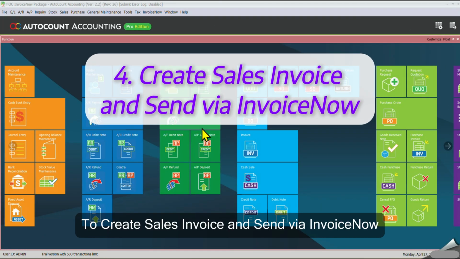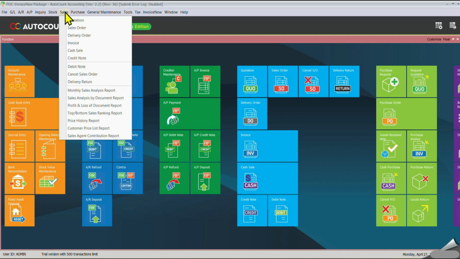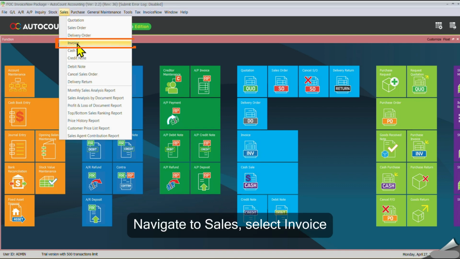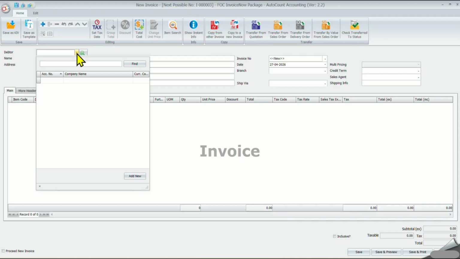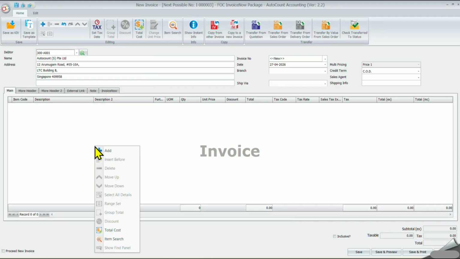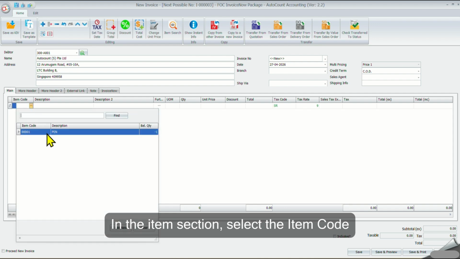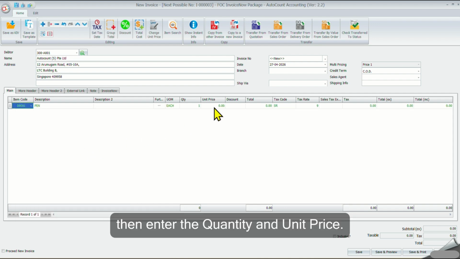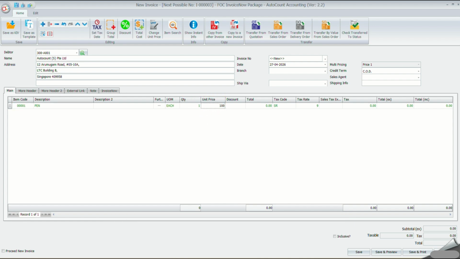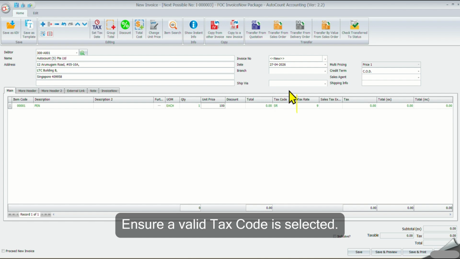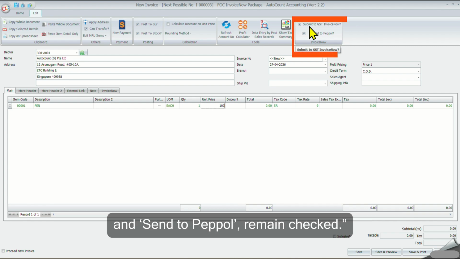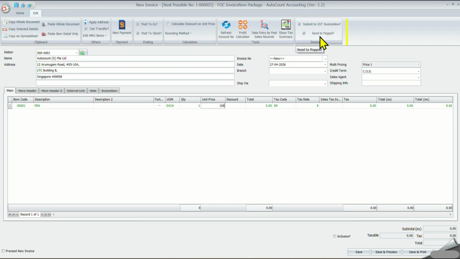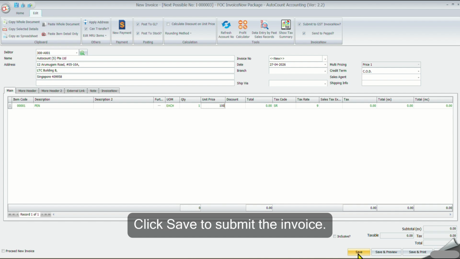To create sales invoice and send via InvoiceNow, navigate to Sales, select Invoice, and click New. Select the debtor. In the Items section, select the item code. Then enter the quantity and unit price. Ensure a valid tax code is selected. Please ensure both boxes, Submit to GST InvoiceNow and Send to Peppol, remain checked. Click Save to submit the invoice.